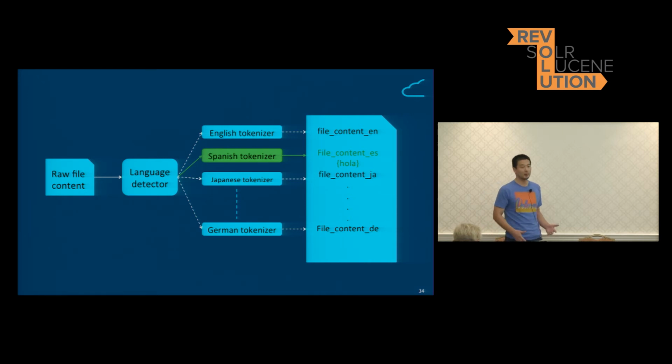At search time, we search all the fields because search time language detection is inaccurate and hard.